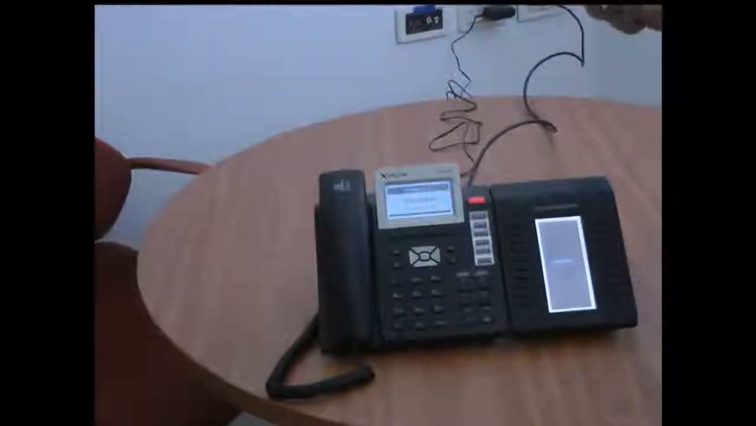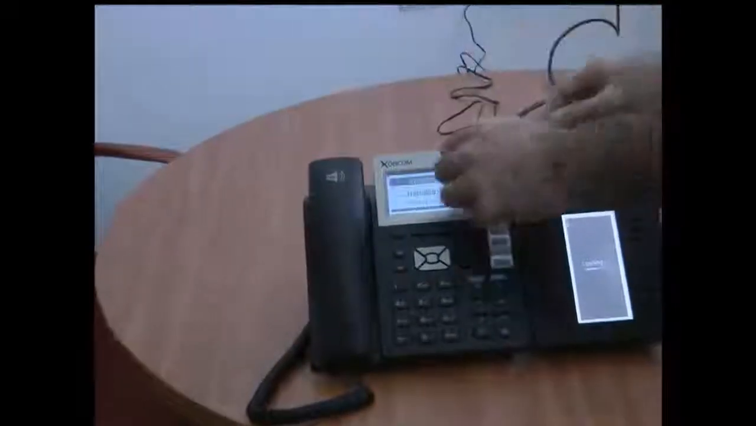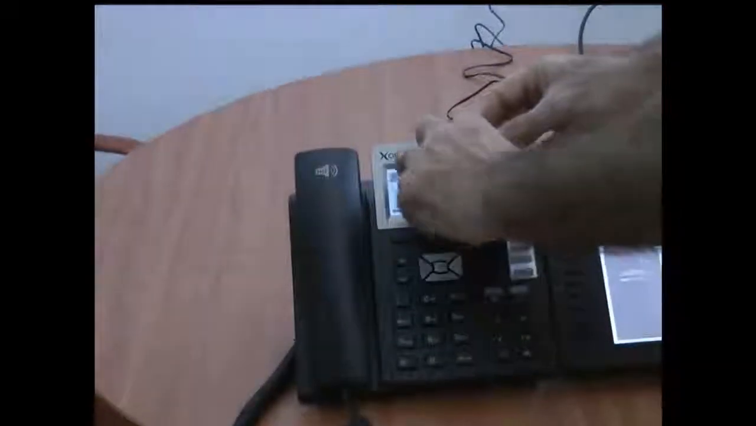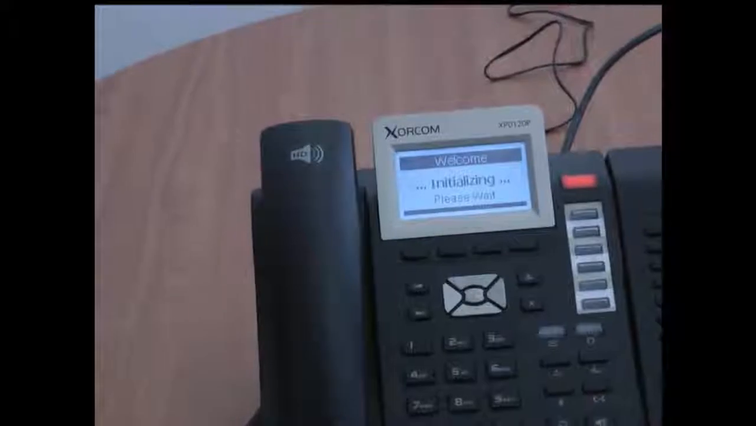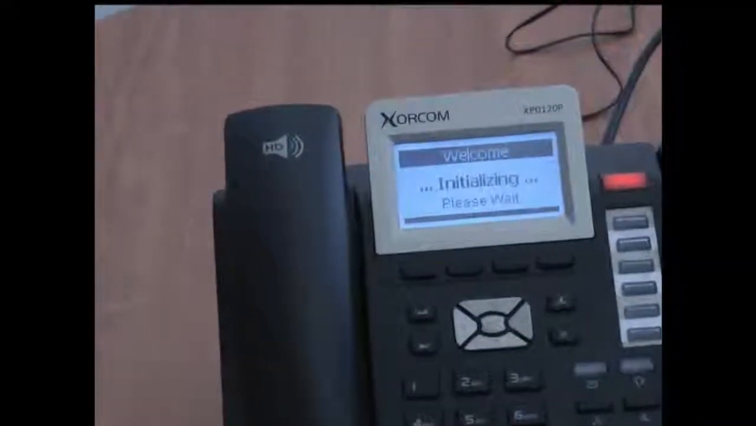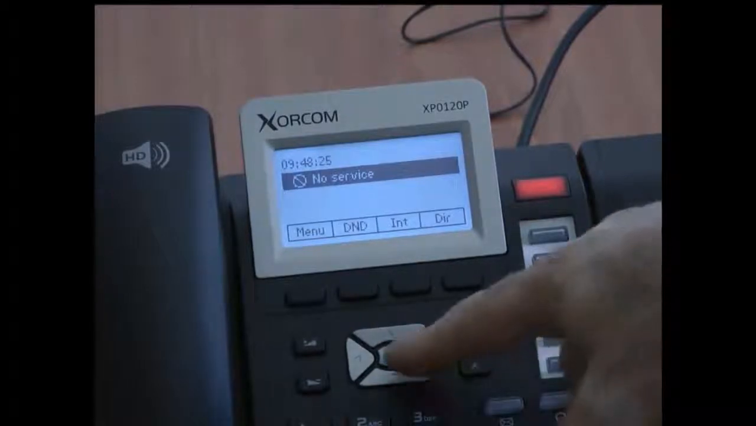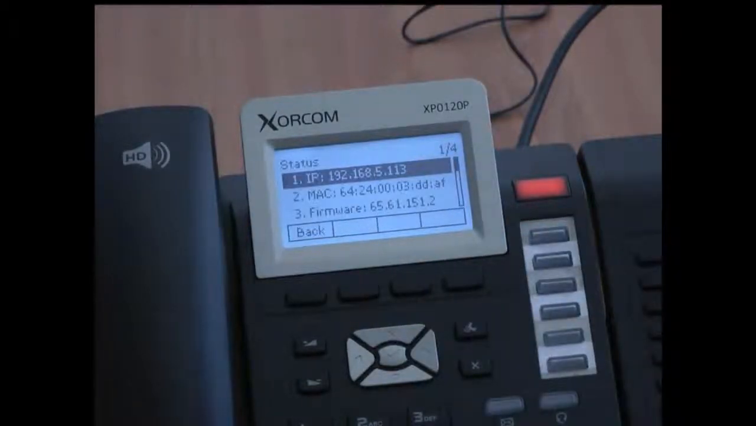After the IP phone has been connected to the network and supplied with power, it automatically begins a process of initializing itself on the network. Once that is complete, you can begin to configure the phone either via the web user interface or the phone user interface. Press the check mark button to get the IP address of your phone.